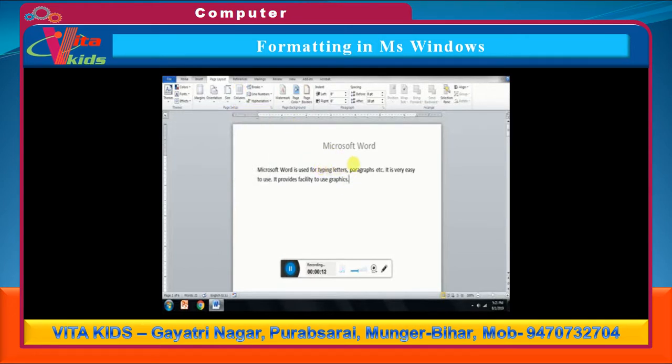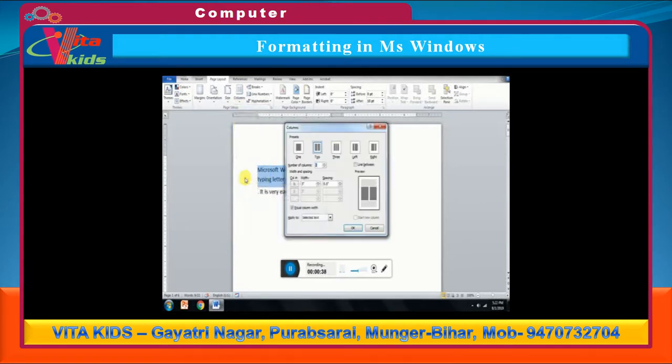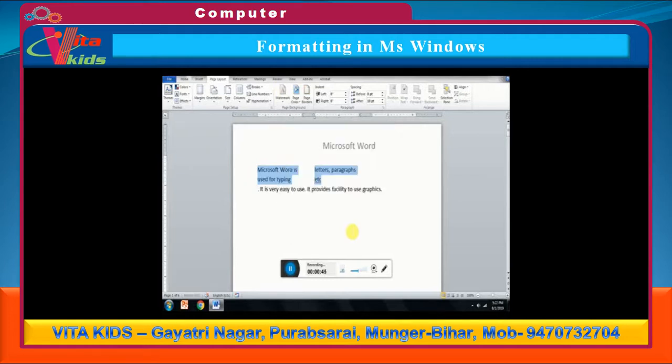Select the text. Suppose I am selecting this. Now click on the Columns button under the Page Layout tab. A drop-down menu displays different styles in which columns can be created. Select the number of columns you would like to insert in your document. If you want to customize the columns, then click on More Columns. The Columns dialog box will appear as shown. Define the desired settings and click on OK.